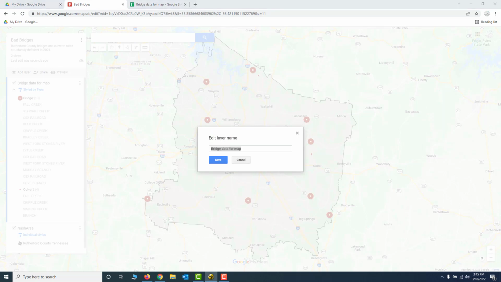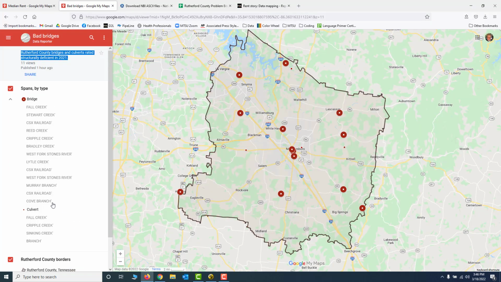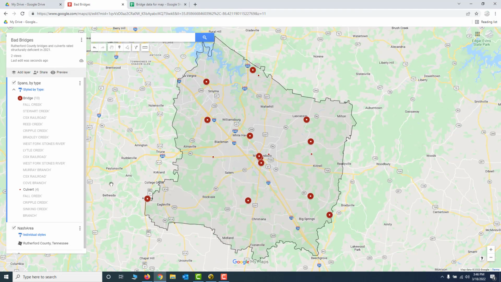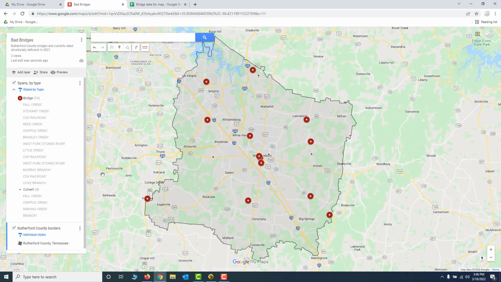Let's see, instead of bridge data for map, I'm going to change this to spans by type. And let's see, this Nash area in the model, that is Rutherford County borders. Let's grab that real quick. Or you could just type it. There we go. And save. So that's easy. We've changed the title here, the sort of subtitle, if you will, and the titles of each of the layers on the map.